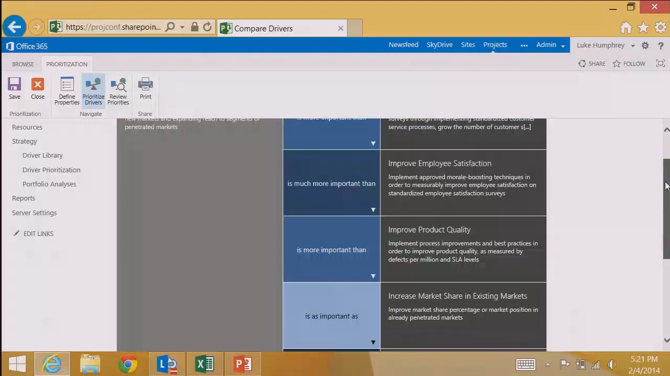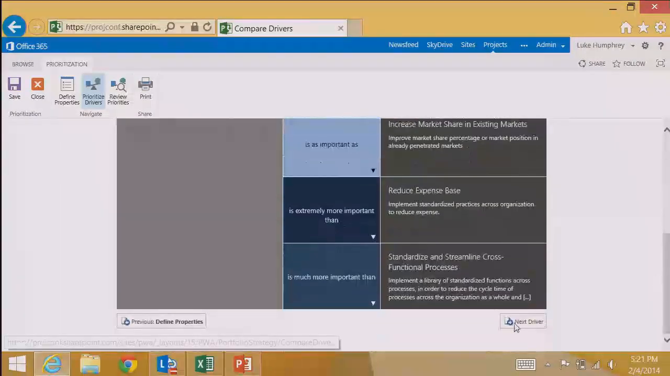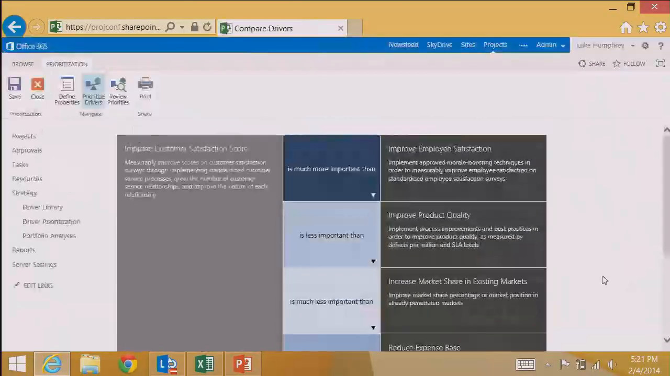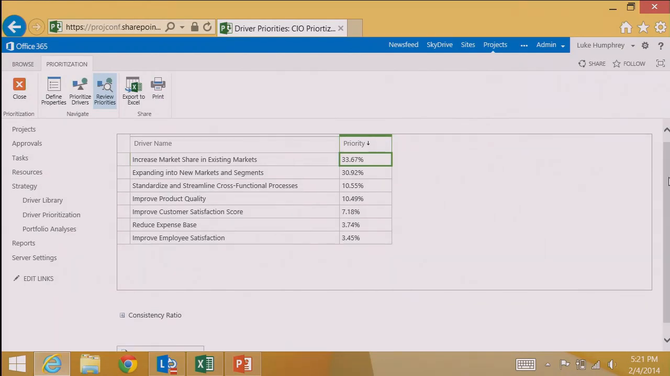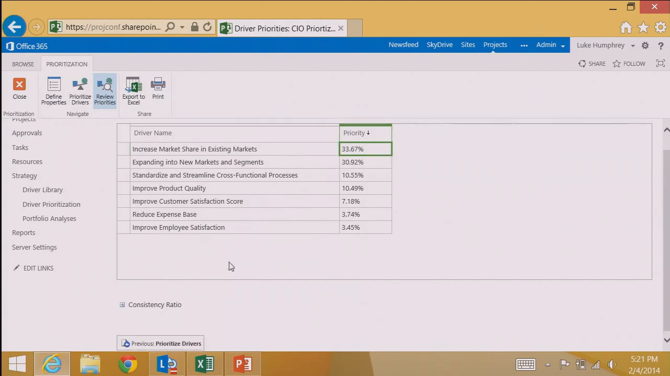So you walk through and you rate each driver against each other driver. When I hit next, it will put the last driver I rated on the left, and I'll rate that driver against each other driver. When you're done, what you'll get is a calculated relative priority score for each of the drivers. In this case, the CIO, based on his responses, is saying that increasing market share in existing markets is the most important driver, and improving employee satisfaction is the least. Exactly. Might not work for this company.